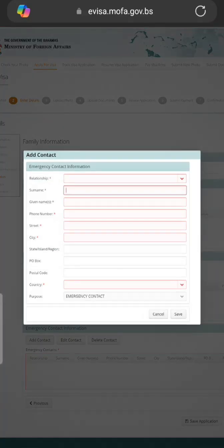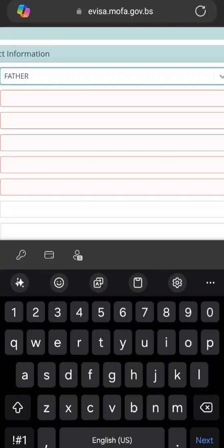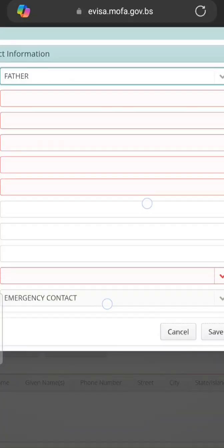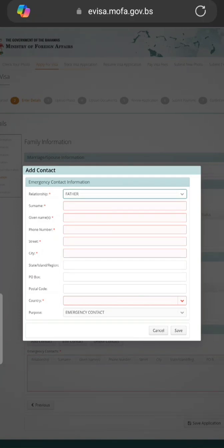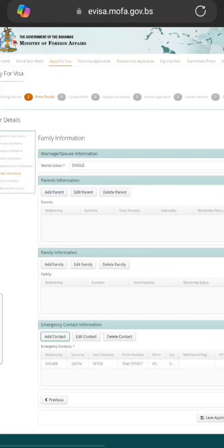Relationship. So for emergency contact, let's say I provided father. Okay, now let's say the sample Peter Smith. Okay, so I provided emergency contact to save. I'll tap on save. Saved. Now I can go to next.